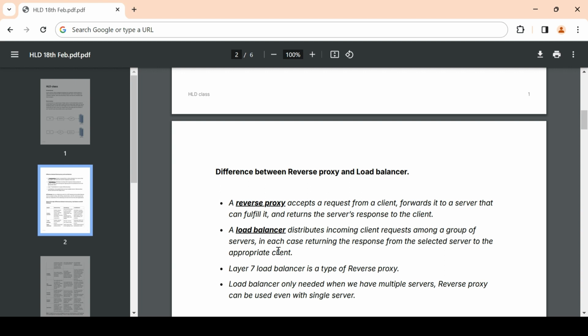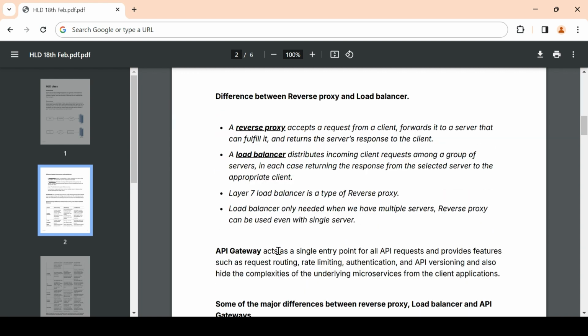Okay, then we have a layer 7 load balancer, a type of reverse proxy. A load balancer is only needed when we have multiple servers. A reverse proxy can be used even with a single server, but for the load balancer we need multiple servers because we are going to distribute the requests.